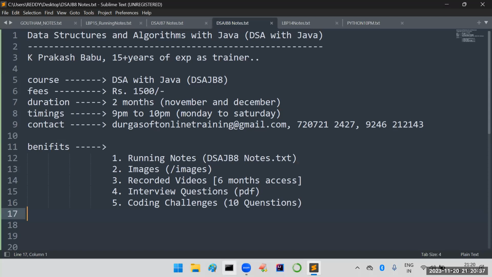We are going to select some coding challenges from HackerEarth, HackerRank, and LeetCode, minimum 10 coding challenges connected with these data structures, and we will solve them so that you can practice well.